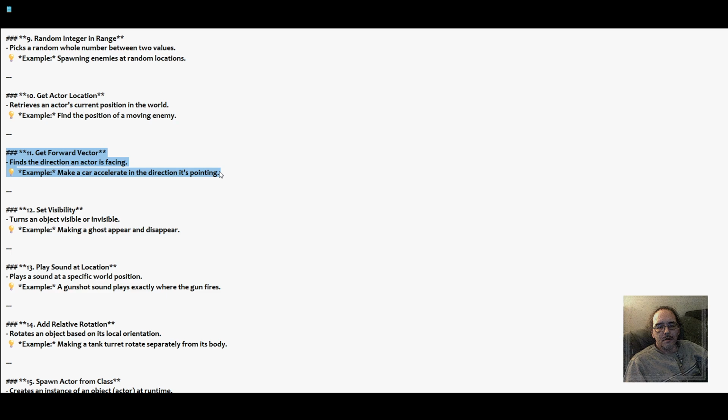When you use this node, it returns a normalized vector, meaning it has a length of 1, pointing directly forward from the actor. It's great for calculating movement or aligning other objects relative to your actor's orientation.